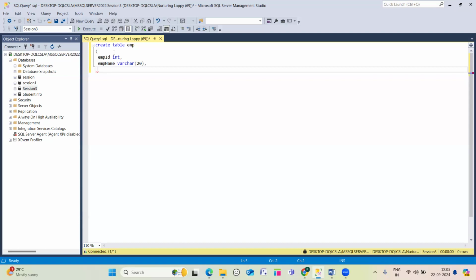Next, the employee's job. Job is a VARCHAR, and I'm giving some range for that also. What else will be there? His salary also. This time I'm taking salary as SMALLMONEY, which is one of the data types, so it will be stored as a money type.